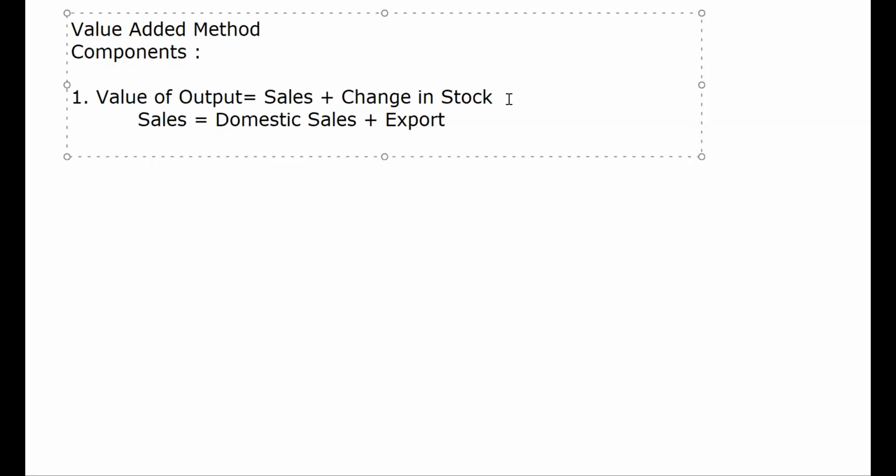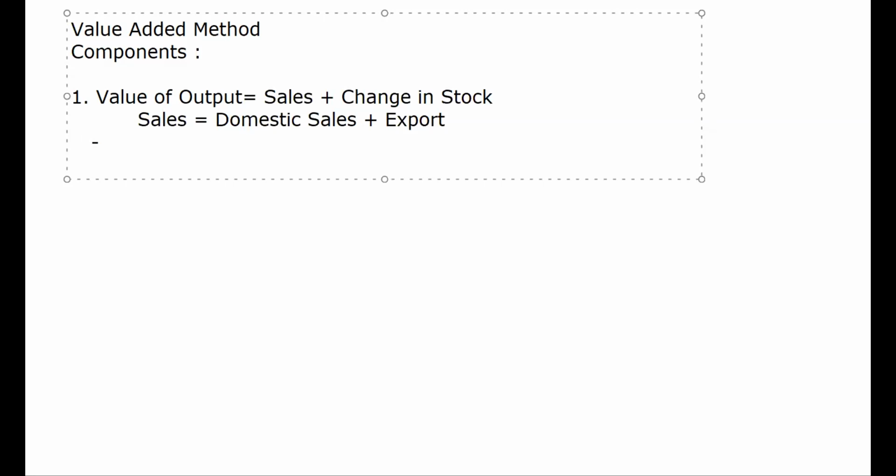Next component is, now in the components of the income method and the expenditure method, we add. But now, to find out the value added, we'll deduct the intermediate consumption. Second component: we'll deduct value of output minus intermediate consumption.